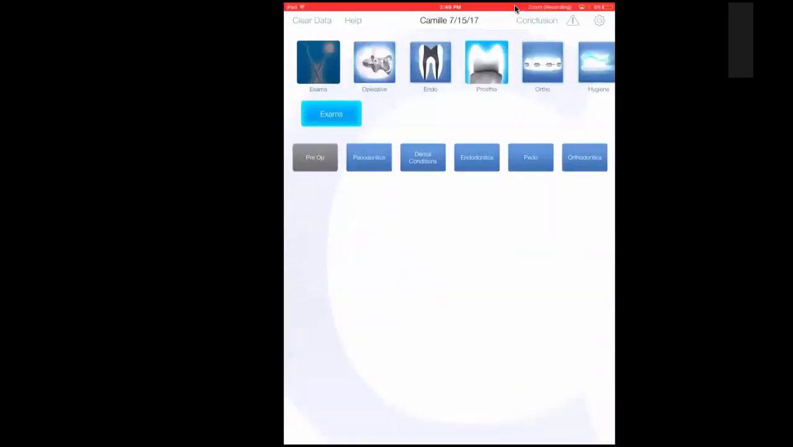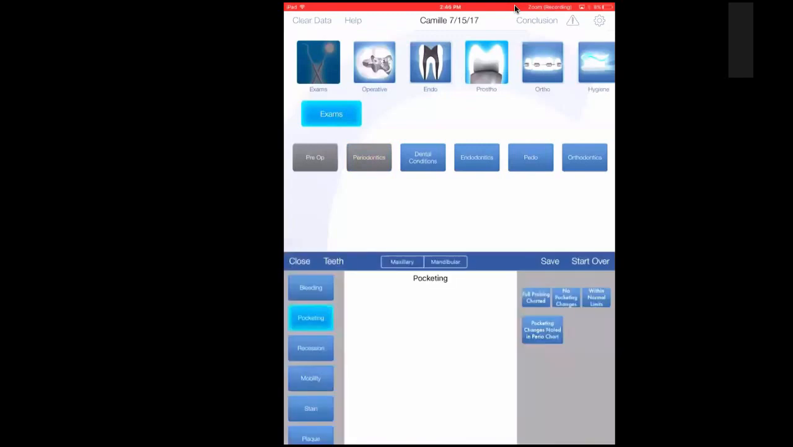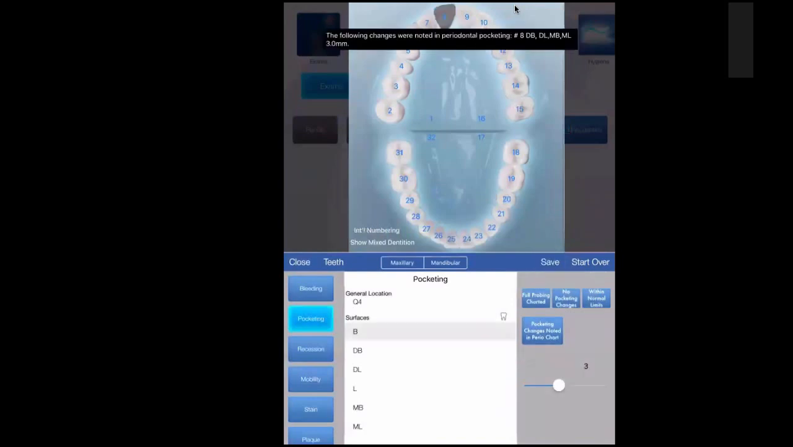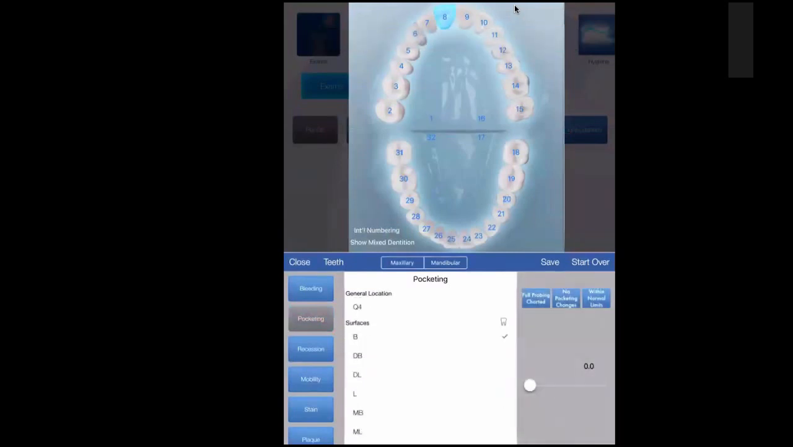So we're going to go ahead once again, look at pocketing, and make sure there's no fracture anywhere. And we're going to record the same thing as we did in the previous note, where we look at all the interproximal areas, and if everything's normal, they should be about the same, and they are at 3 millimeters. Hit save. And for buccal lingual, we'll select our area, and for buccal lingual, we will put 1 millimeter, hit save.